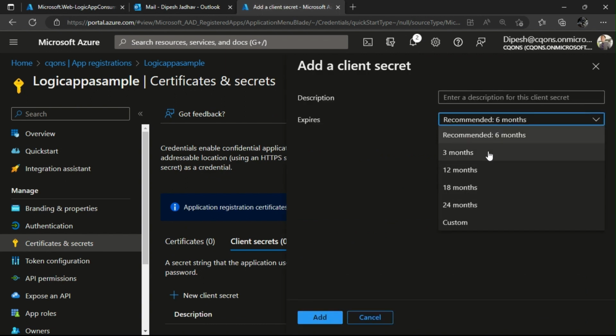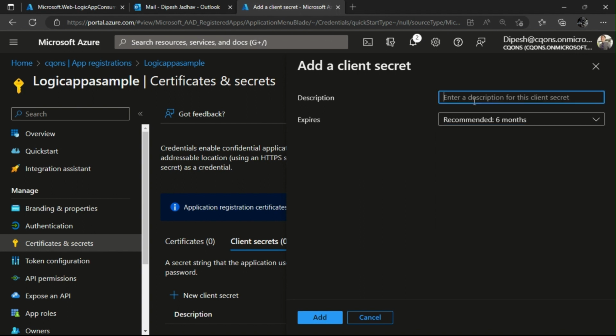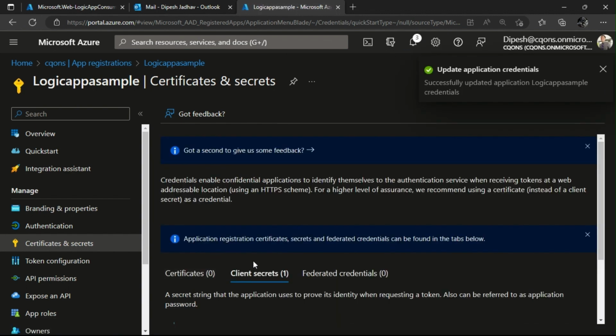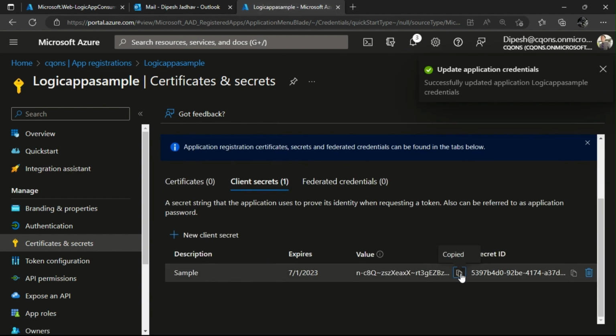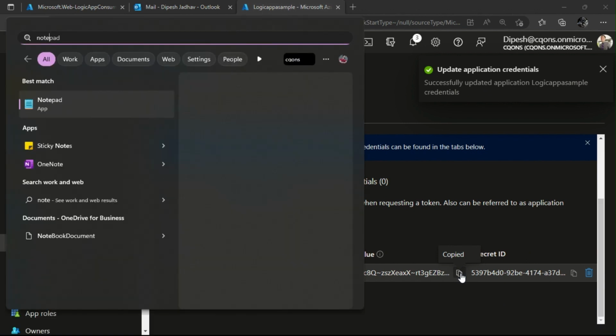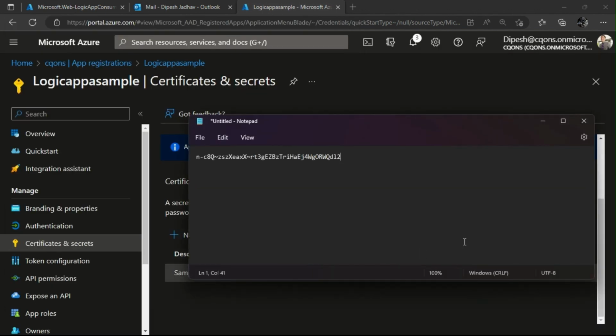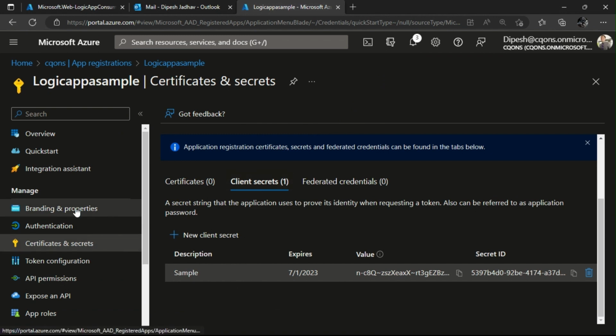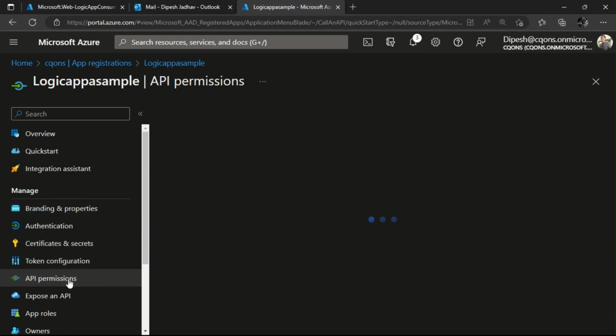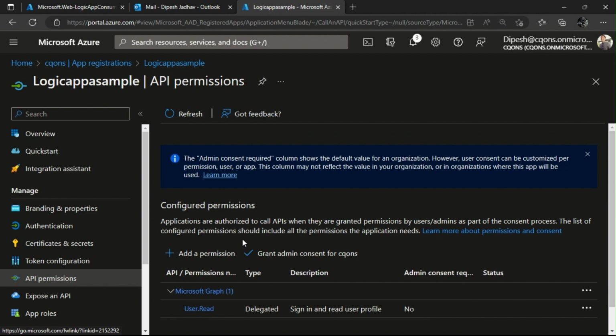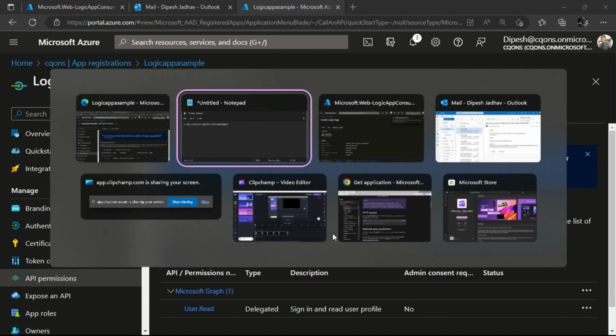If you see, the maximum duration is 24 months, and even though you can keep a custom date, remembering that date is quite challenging. So for now, I'm keeping this as 6 months. I'll copy the client secret. Okay, I've copied the client secret, and in the API permission section, I need to give certain permissions.